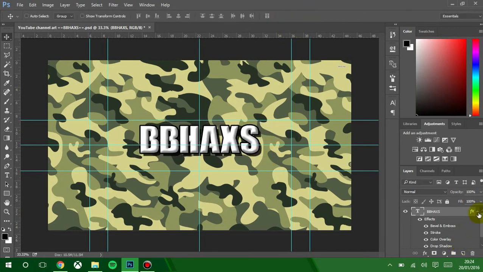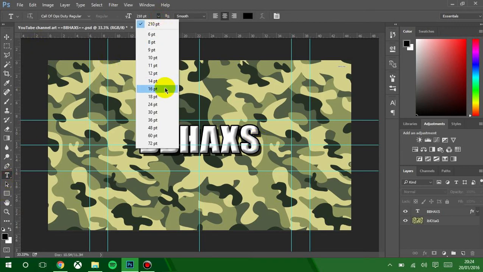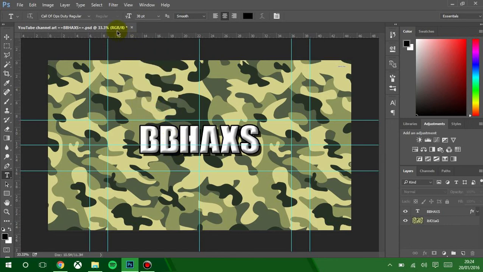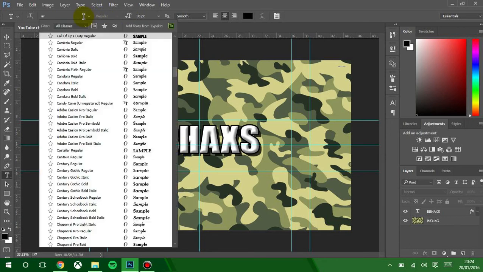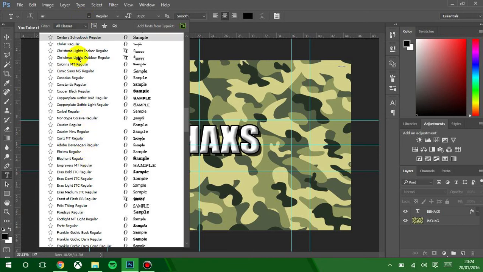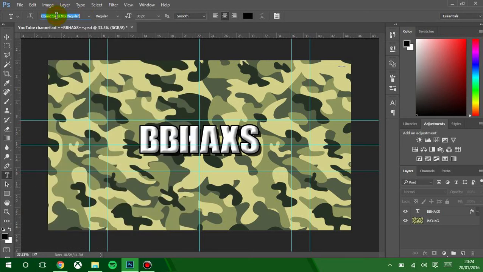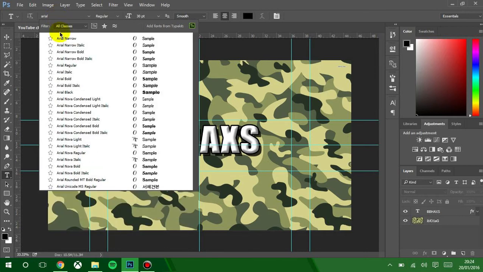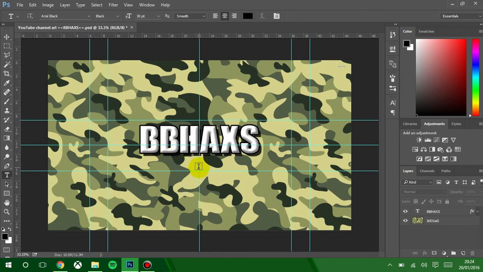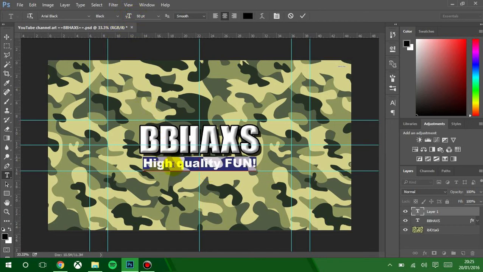Now if your screen's small and you can't see all your layers, you just press that down. You've only got 2 layers. Now you can press text. I'm going to make the text this size, about 30. I'm going to change the text to Arial. I call it Arnold Black for some reason. It's called Arial apparently. So I have high quality tech. You can make that bigger if you want to.